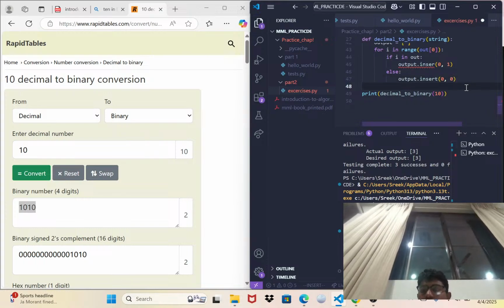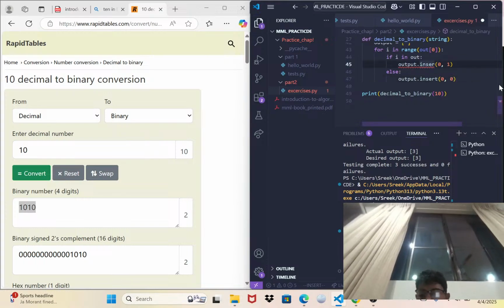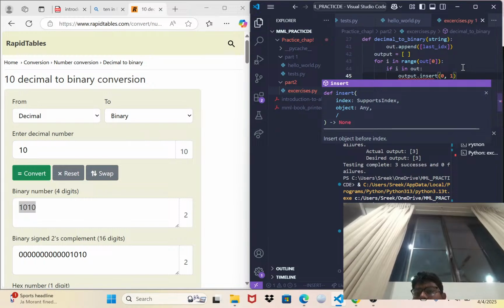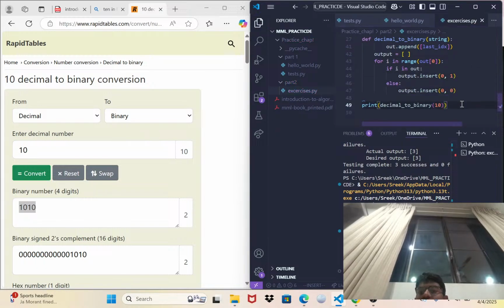So this should be the, oh, we spelled insert wrong. Boom. So now we should have the output. Yeah, we have the output here.